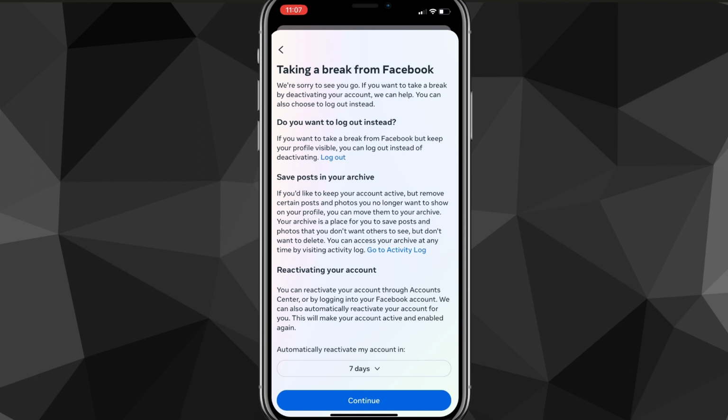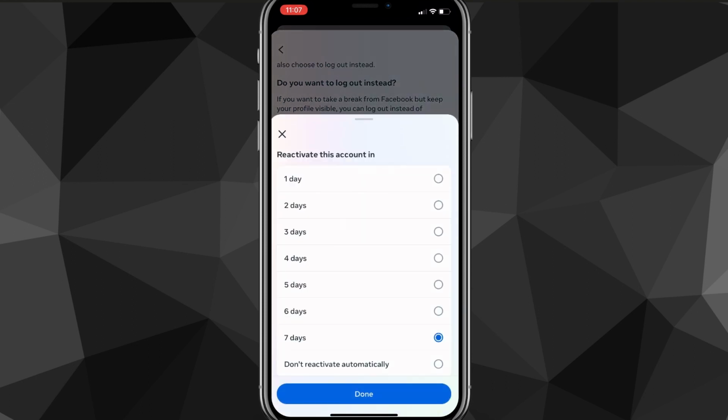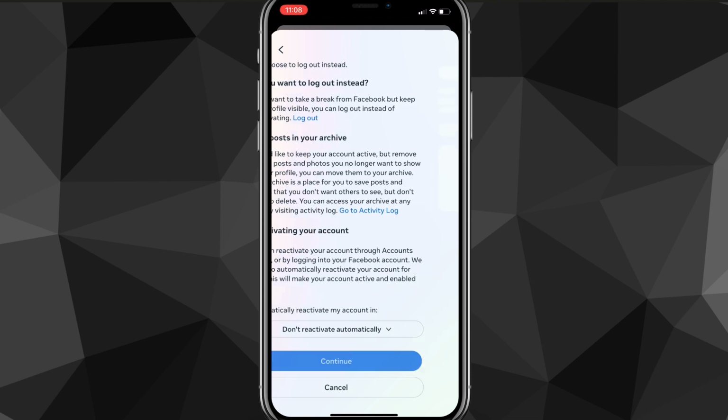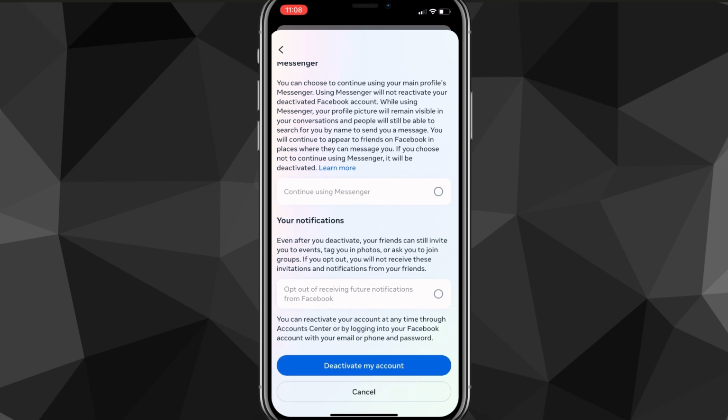Once you do that, it's going to bring you to this page here. I suggest making sure that it doesn't reactivate automatically. You can have it reactivate automatically if you want to, but I say set it to don't reactivate automatically. Now once you do that, just continue right under that. It's going to bring you to this page here.